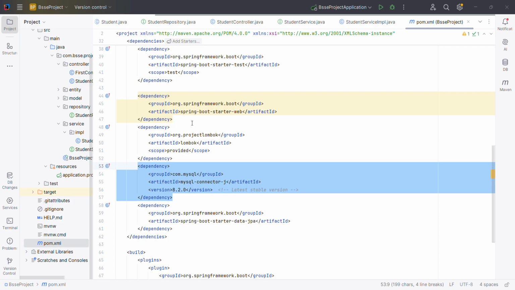Come to the dependencies tag, and after the last dependency press enter and add it here. Once you have added it, you will see this Maven icon here. Just click on that and see it will start syncing, and everything is synced. Now if you come there, the error is gone. So your database is now connected to your project, and you can now use your database in the project.